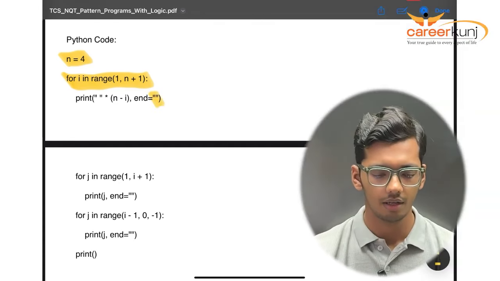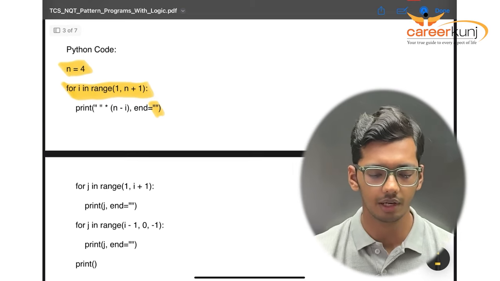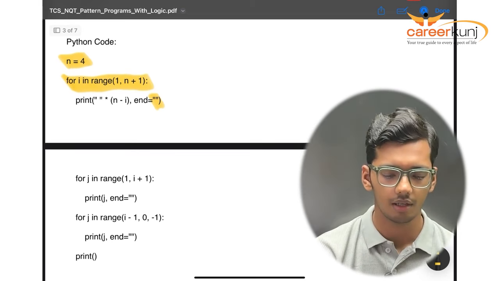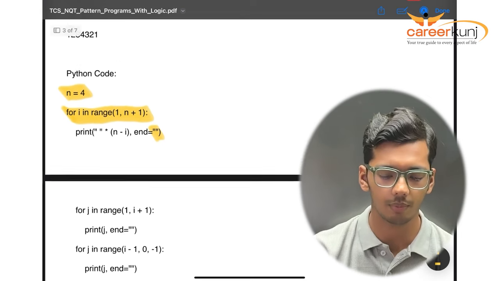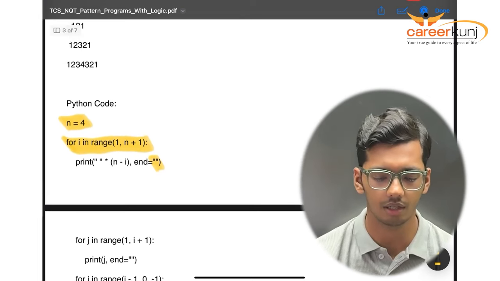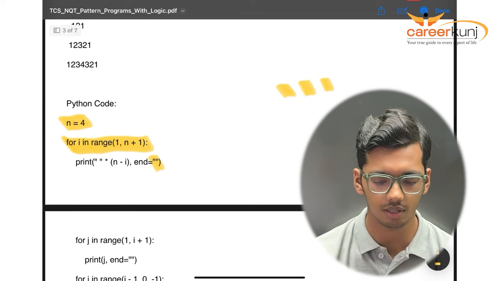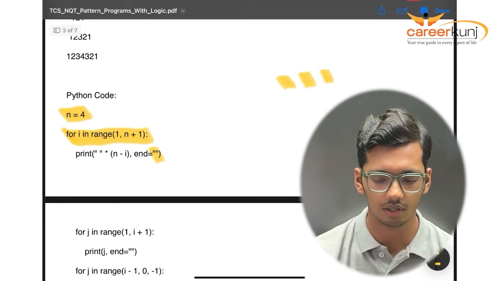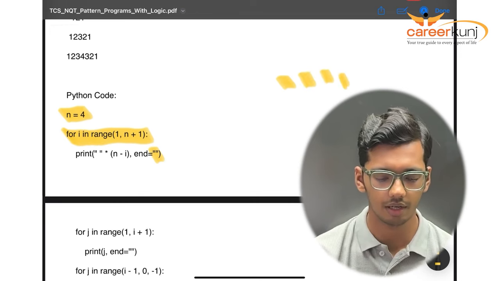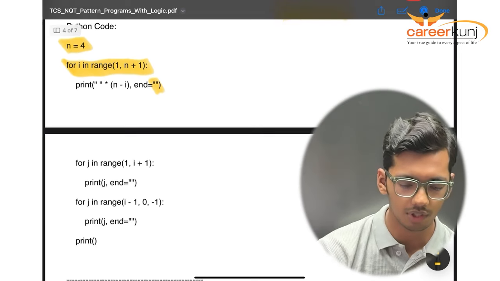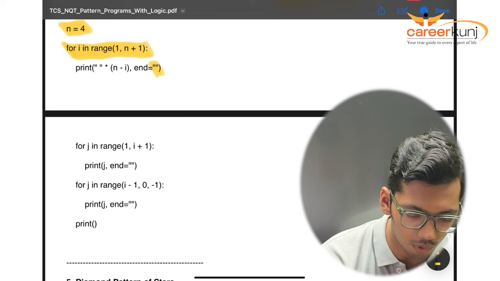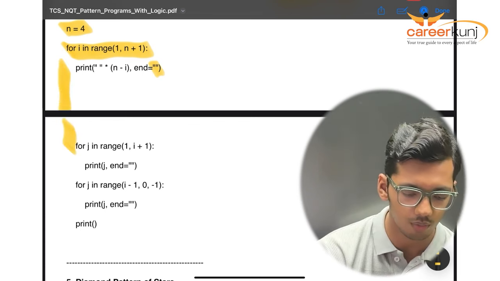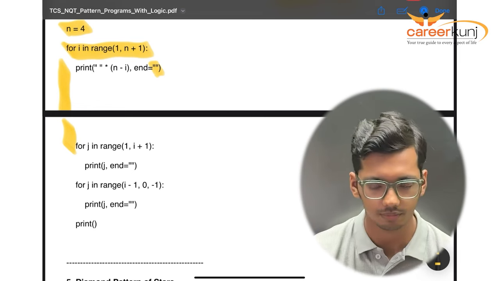Alright. That means how many spaces will it print? I have n equal to 4. My range is 1 to 4. In my first iteration I am printing space how many times? 4 minus 1, that is 3. I am printing 3 spaces and ending it with another space. Right? Now for j in range, see this another loop, and this loop is inside this for loop. This loop falls inside that I loop.